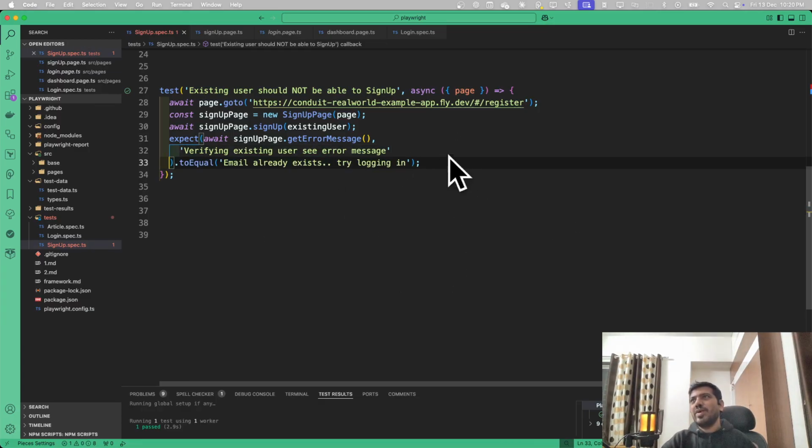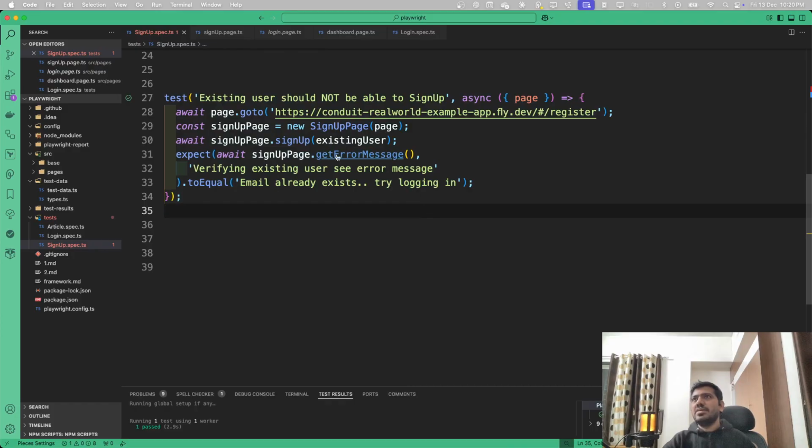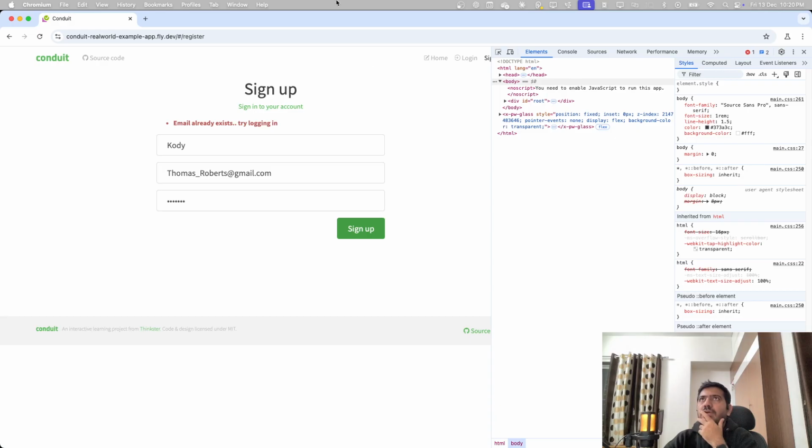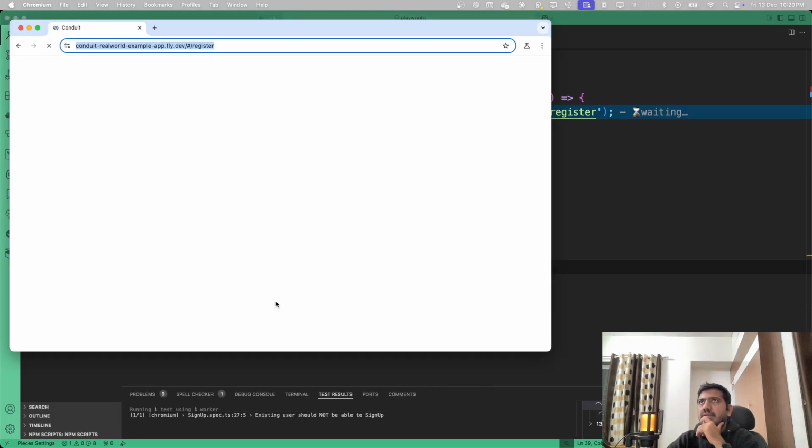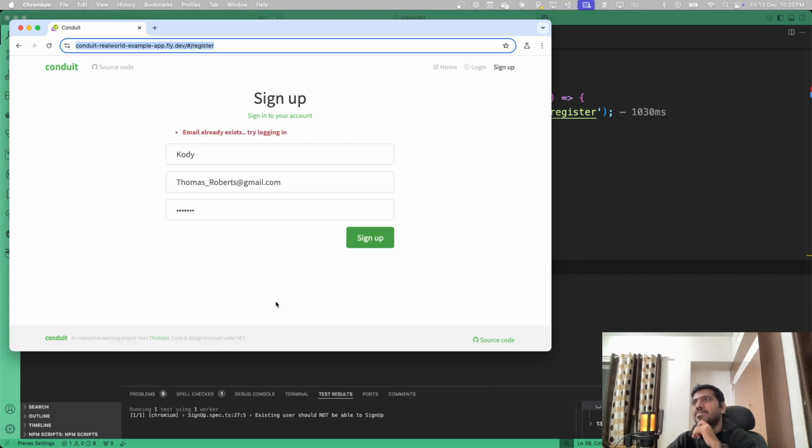This is another way you can format so that everything can squeeze into one screen. No big deal. Anyone can do it. So this is the test that we have done. Okay, I close this and I'll try to rerun this again. 1, 2, 3, 4. Yeah, you can see this existing user should not be able to sign up.